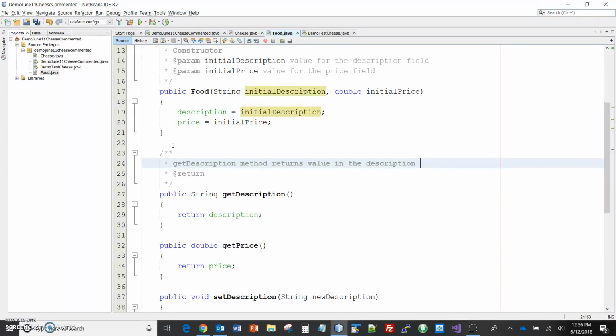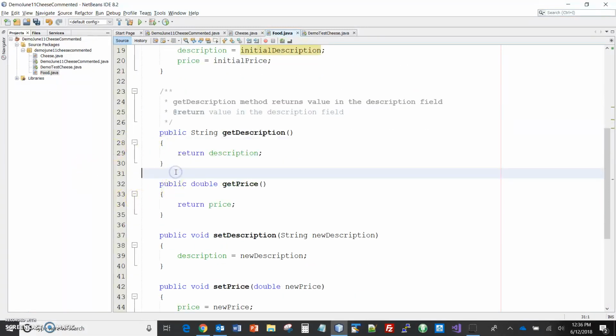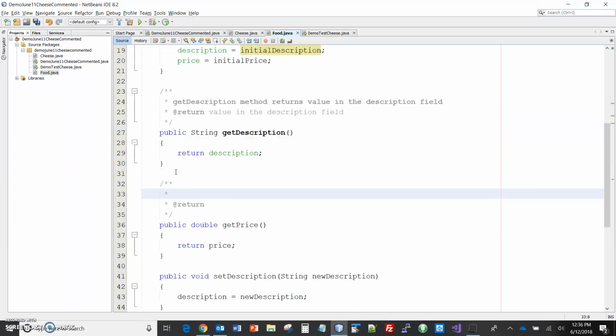Like the example of rectangle, the get area, if there's a more complicated calculation, there could be a larger description for the method. So returns the value in the description field. And I'll be lazy and just say the return is the value in the description field. We'll have a similar thing here for the get price. So the get price method returns the value in the price field.